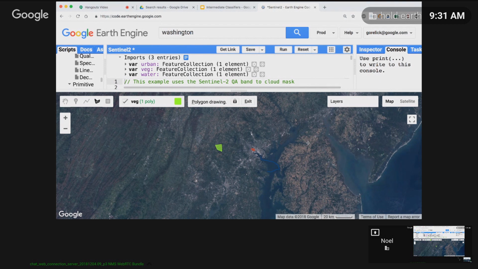So don't drag, just click. There you go. The drawing action is not a drag, it's just a click. You're dropping a point that's one of the points in the polygon. So click, click, click, click.